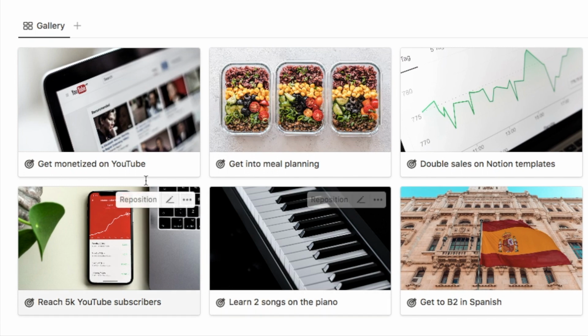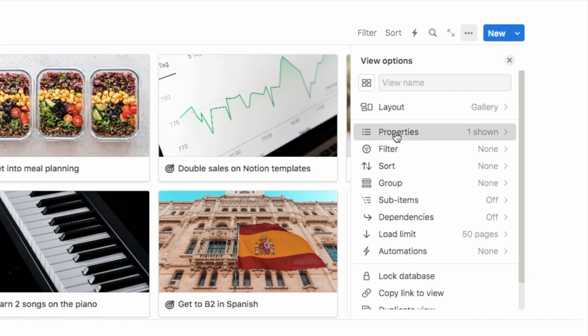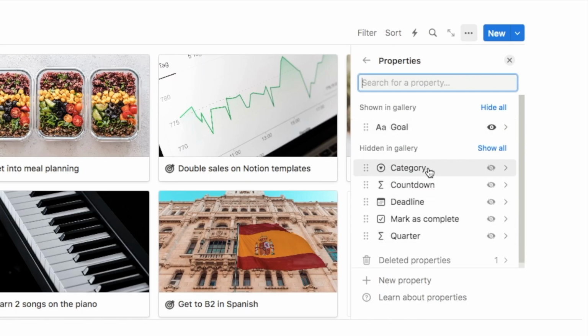Now next I want to display some more information on each of these cards. So to do that, we can click on the 3 dots here, select properties, and here are all of the different items that we've added to our database. So you can actually just click on this little eye symbol here, and it will then add it onto the card.